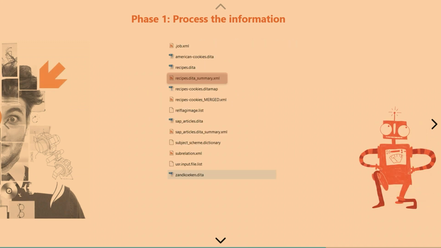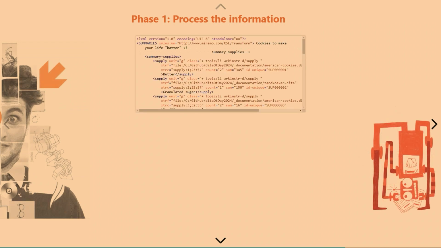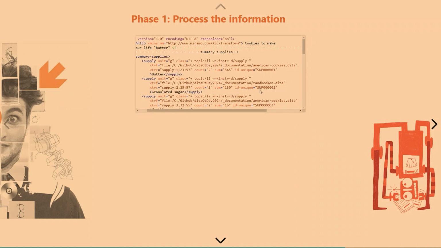So how does this look? I have a recipes.dita file. In there I have my preliminary requirements with the summary elements, and I create this recipes.dita underscore summary file. In there you see I have all the information about my cooking, about my recipes. For example, for the butter, we see that it has a unique ID. This is the one from SAP. Its sum is 345, and we're working with grams in here.